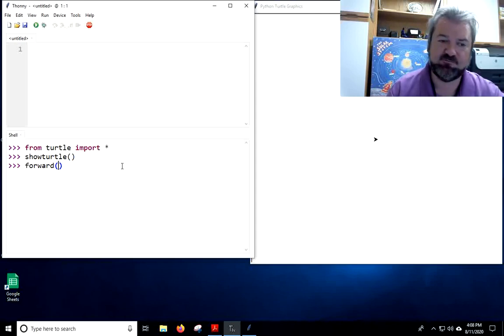Some functions require that we type something inside those parentheses. So I'm going to type in 100. The 100 is called an argument here. When you're writing your own function, it's called a parameter. So we called forward with 100, and we moved our turtle forward 100 pixels. And you'll see that it drew a line behind it.